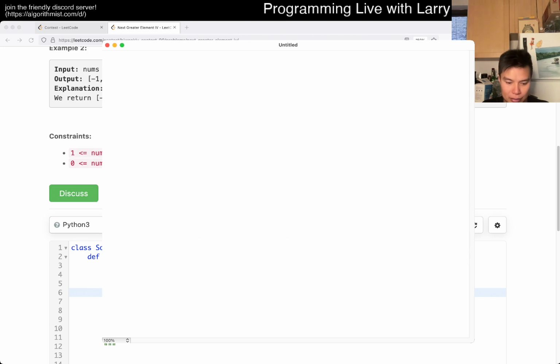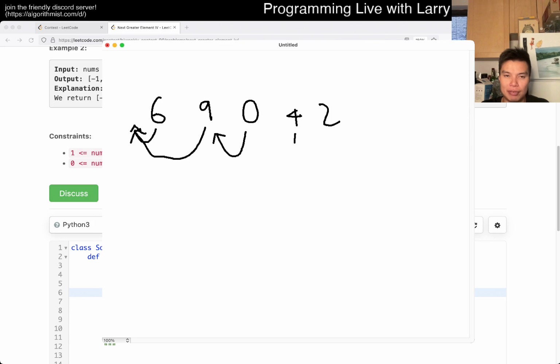So let's say we have, what was it, 6 9 0 4 2. We could add more random numbers later. But the idea is, let's say we want to get the previous greater number, right? So the 6 looks to nothing. The 9 also goes to nothing. And then 0 is going to be 9, and so forth. And then 4 is also going to be 9, and then the 2 is going to be 4, right?